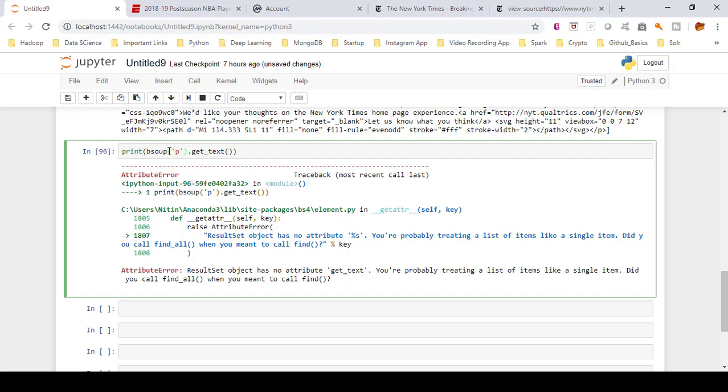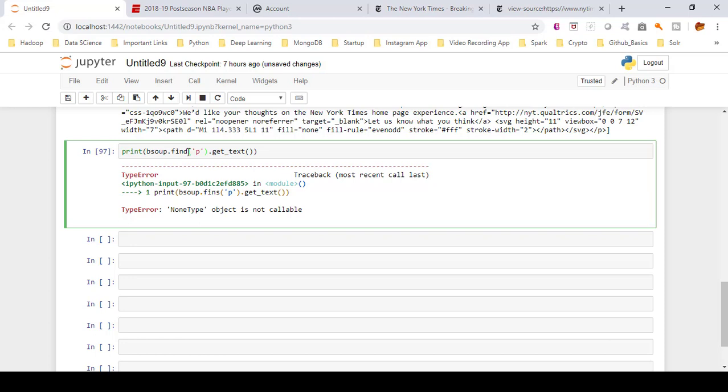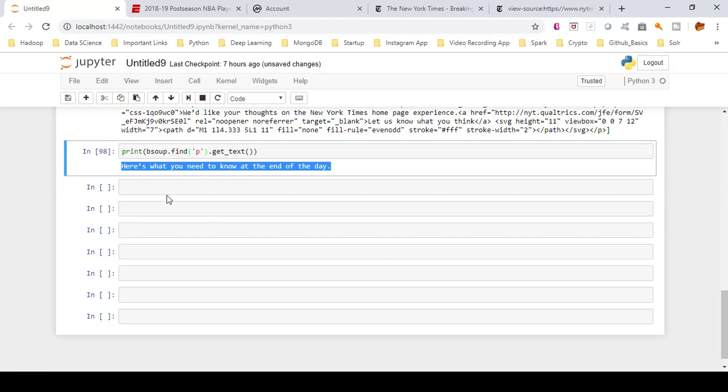Okay, so oh yes, I forgot dot find. NoneType, use find. Oh my god, I'm misspelling. Okay, so here it is. Just the text out of that paragraph.